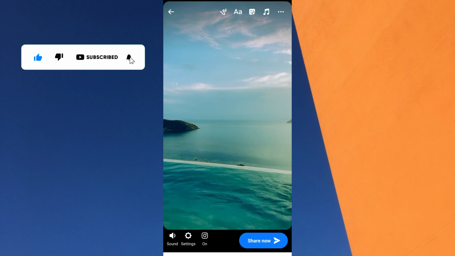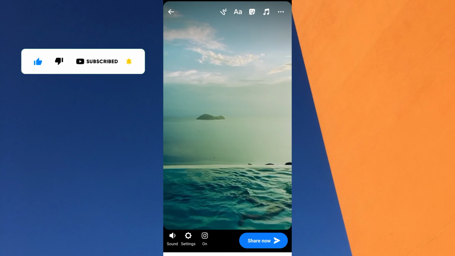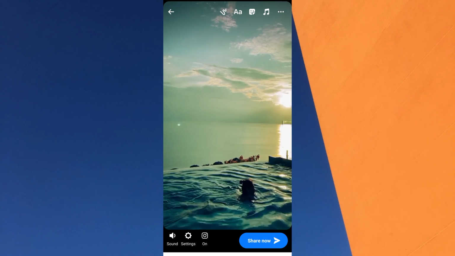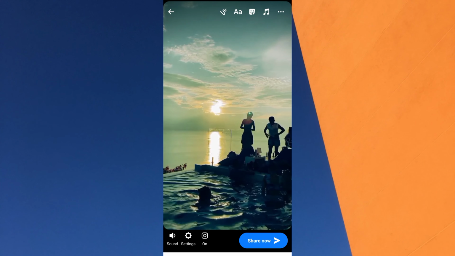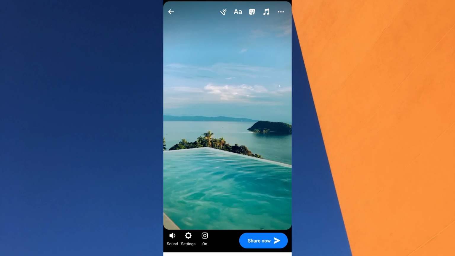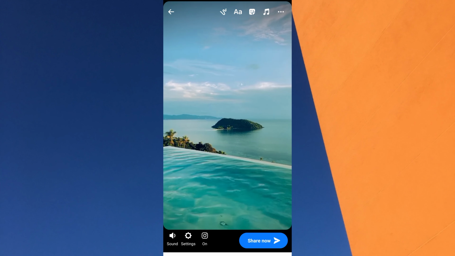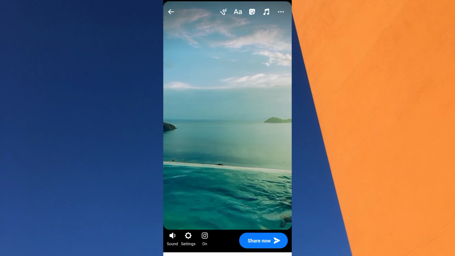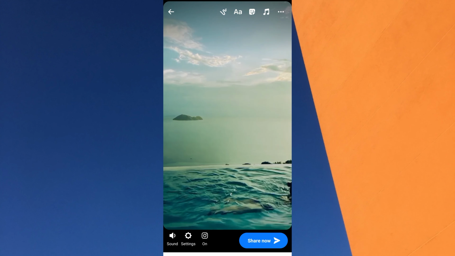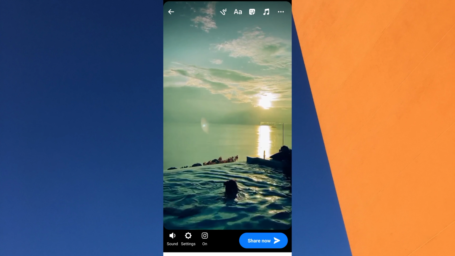After selecting the video, you can add text, music, stickers, or draw if needed. Once your editing is done, tap the Share Now button at the bottom of the screen. Your video will now be uploaded to your Messenger Story. Friends on Messenger will be able to view it for 24 hours.